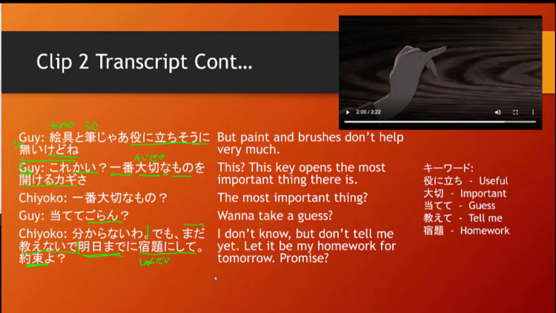Okay, so let's finish off with listening to the whole clip and see if you can remember some of the lines by what we've just gone through, and see if you can remember some of the meanings we discussed. Again, this will be without subtitles, so good luck.